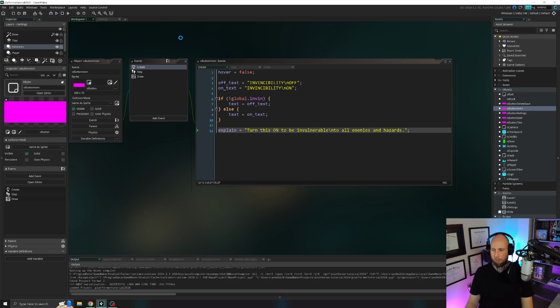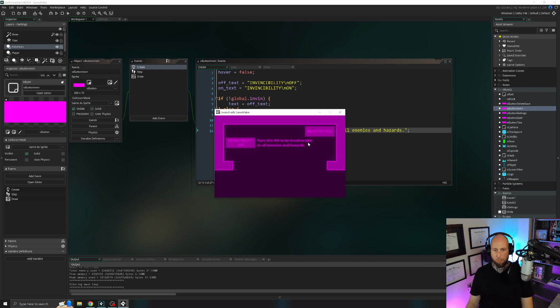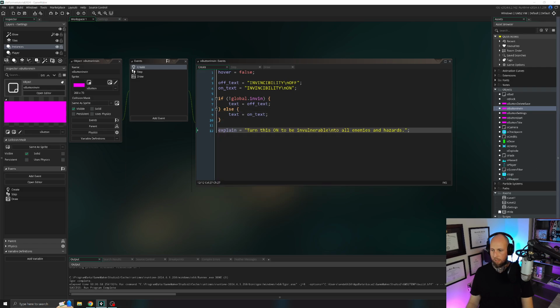So let's run the game, see if we see it. Yep, turn this on to be invulnerable to all enemies and hazards. Let me just add to my notes that we should test that. There we go. Now let's add unlimited air jumps as another way to adjust difficulty.